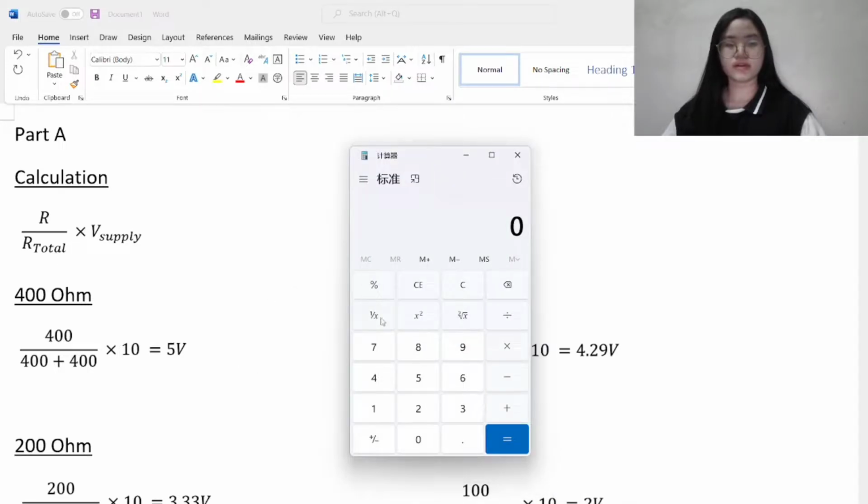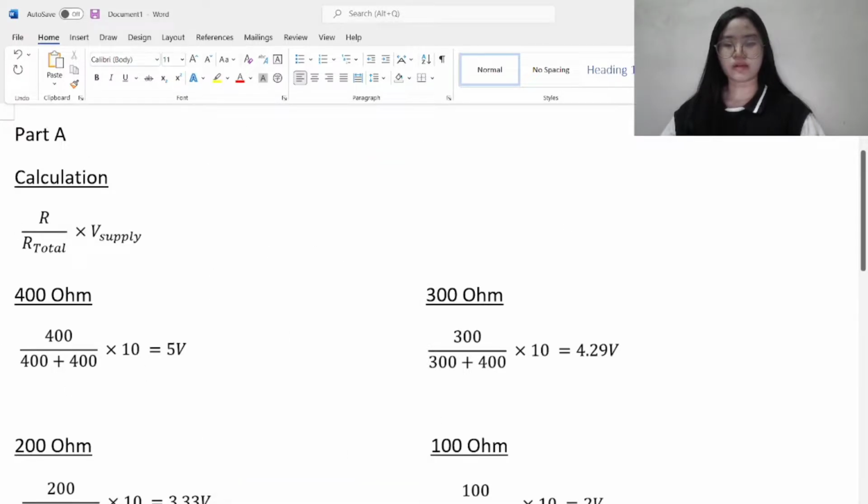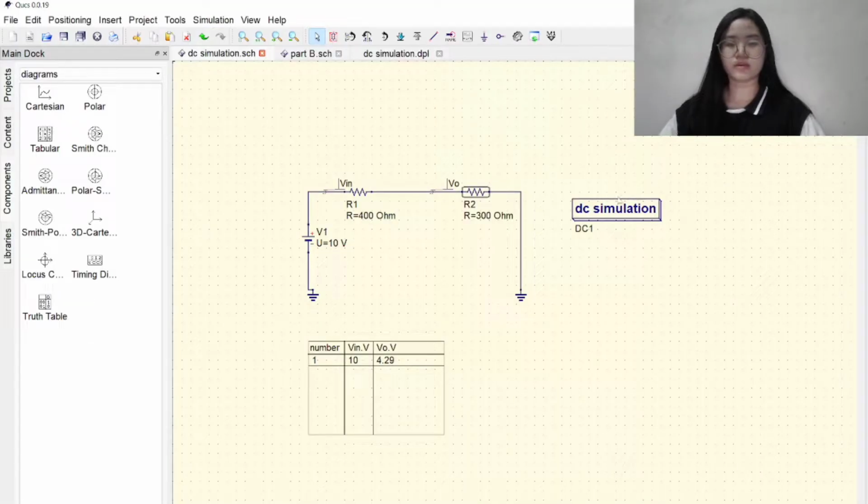So I will prove it right now. 400 over 800, times 10, gives 5. And for 300 over 700, multiplied by 10, it gives 4.285, and after we round it, it becomes 4.29. So the calculation is correct compared with the value that we get in the software.